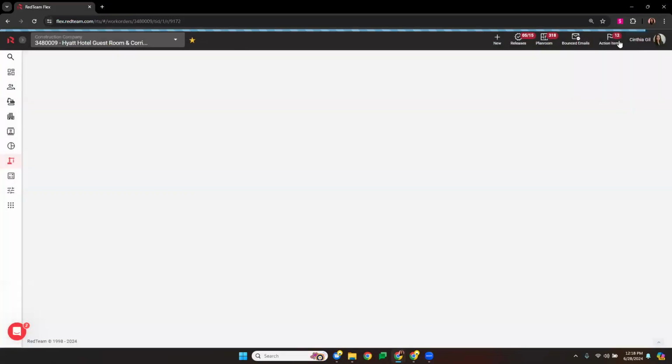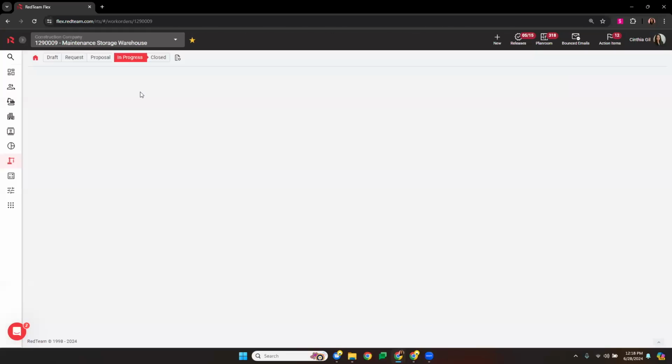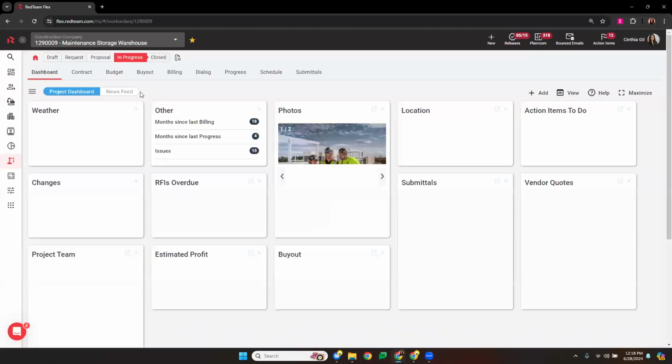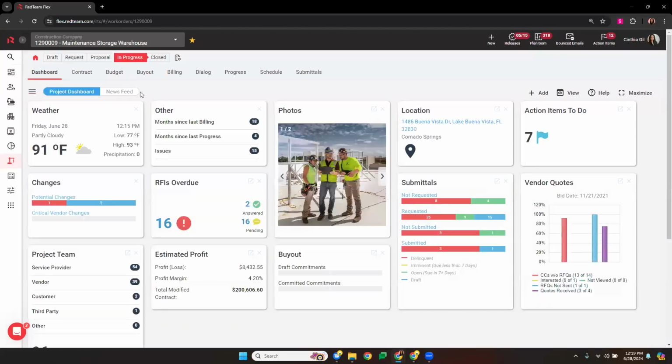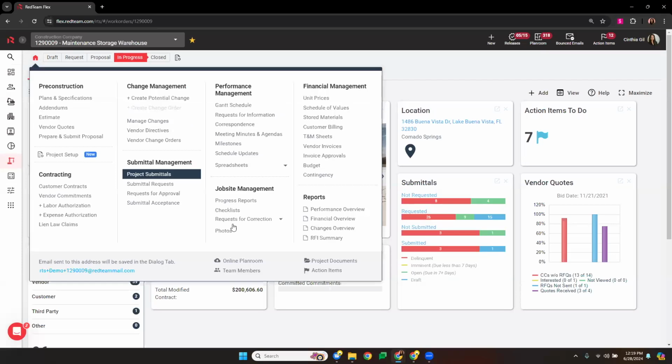Okay. All right, so that is an overview of pre-construction. I am going to now touch on the construction side of the software. I navigated to a project in construction and we have a dashboard just the same. Every job, regardless of the status, will also have an online plan room.